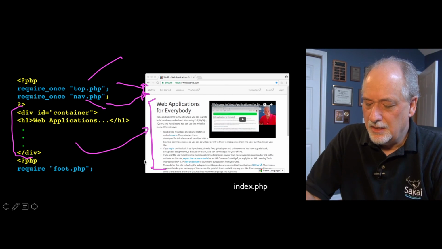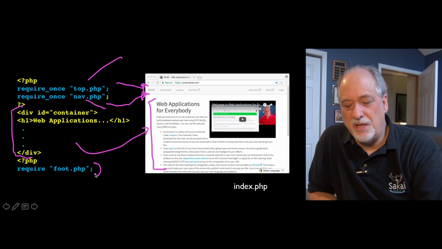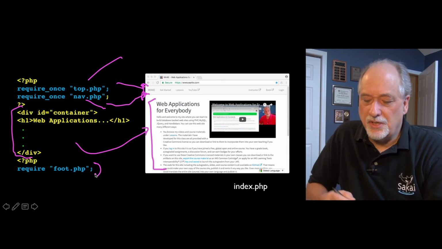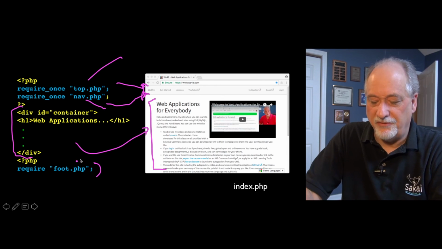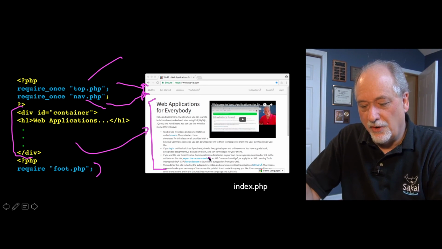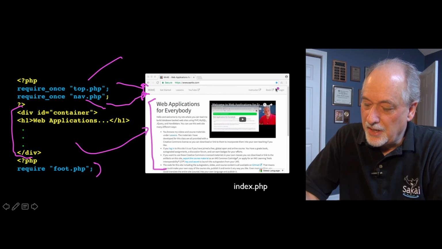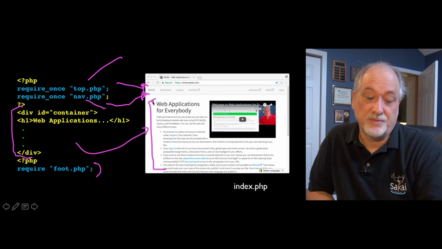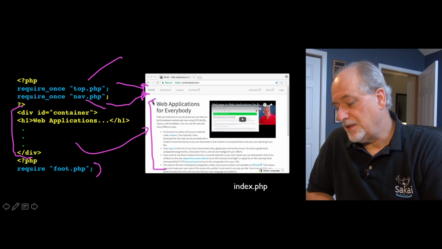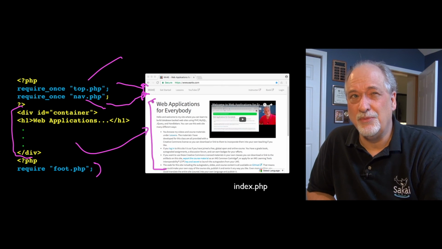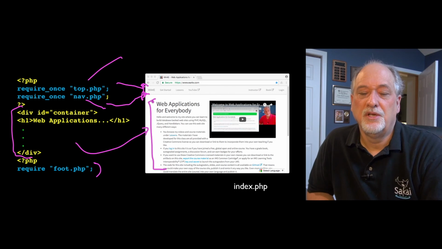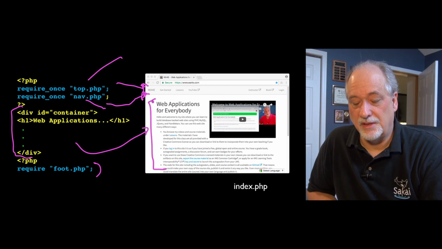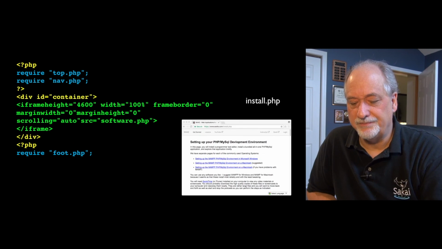That's this body. And then I've got some stuff that's got to be at the end of every page, so I switch back into PHP, and then I require some footer. So there's an index.php, a top.php, a nav.php, a foot.php, and they're all in the same folder. And now I've separated these things out into modules. Sometimes you could make these functions, and as we increasingly move towards more object-oriented, you'll see some code that uses functions for this. But the classic way to do this is with require statements.